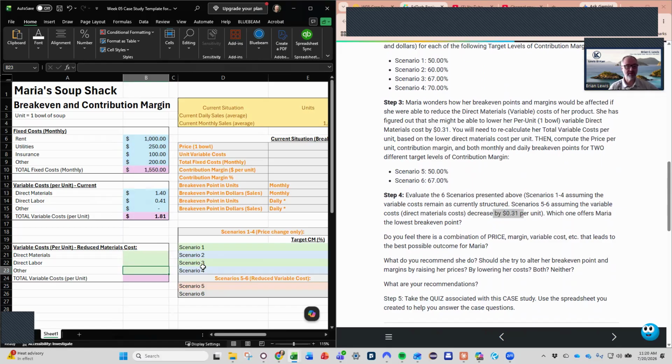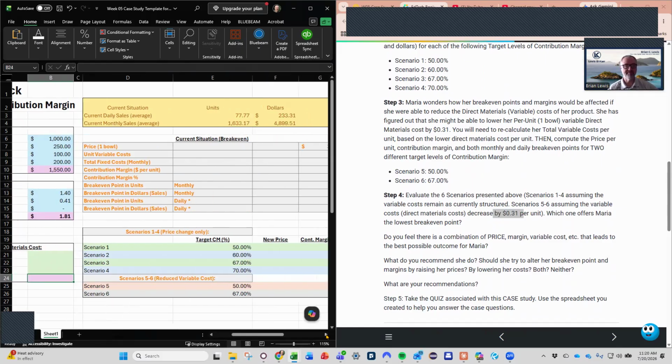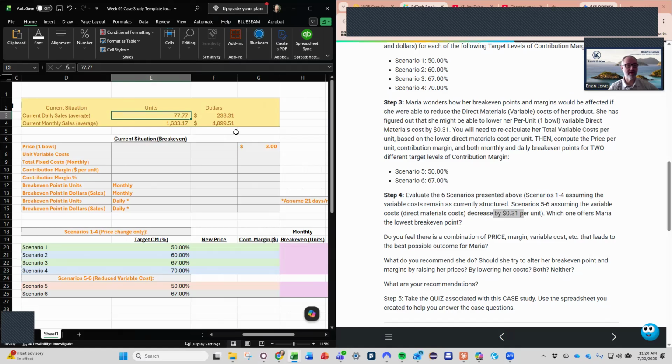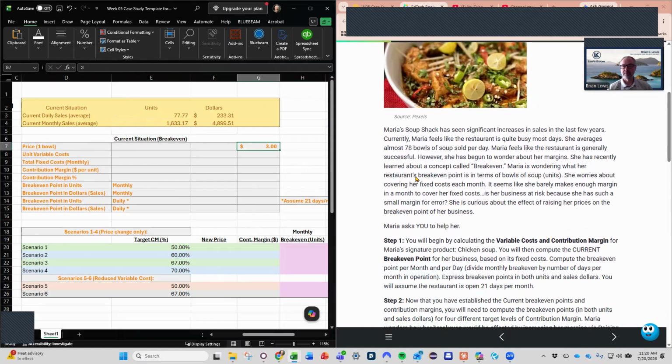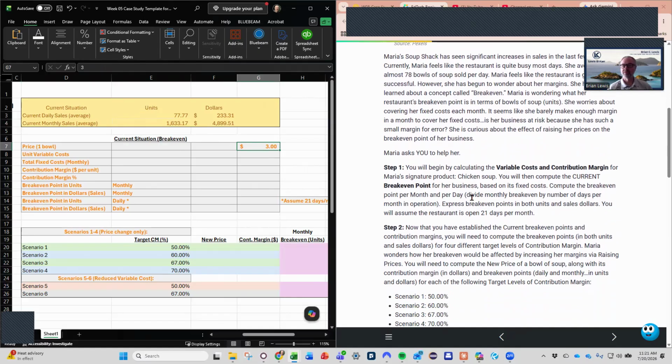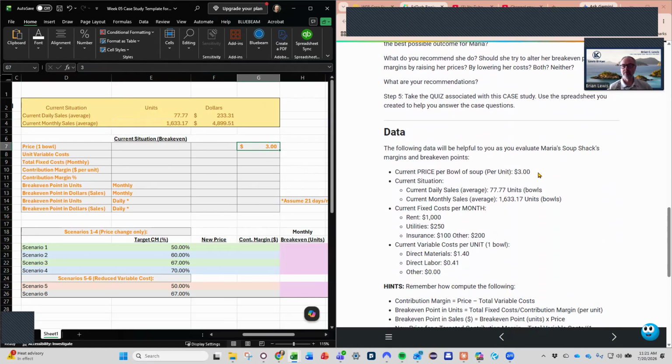You're going to keep the direct labor the same, and you're going to have other, and then you're going to tally it up. Okay, you're going to do a sum on that. That is your current situation in terms of average daily sales, your average monthly sales. You'll notice that they've already got the 21 days, which is the same 21 days that they have you assuming on a daily basis. So your price per bowl is going to be the $3 that they've already given you, right? Giving you $3 per bowl, where they show that also. I think it was down here. Yeah, there you go. $3 per bowl.